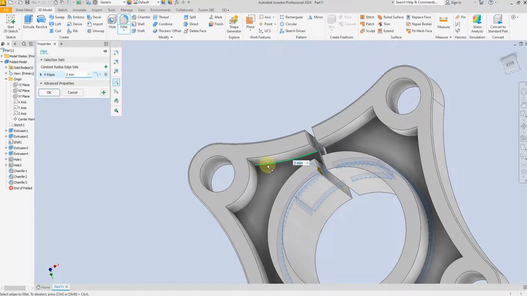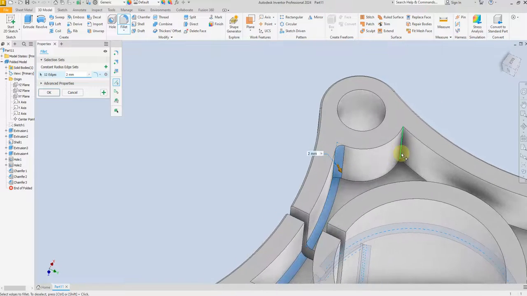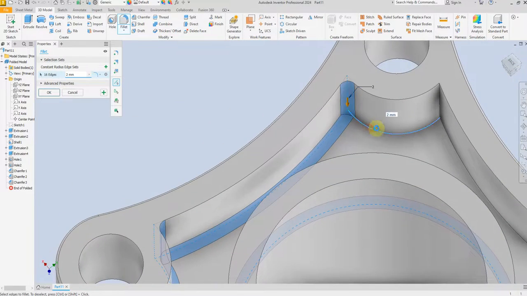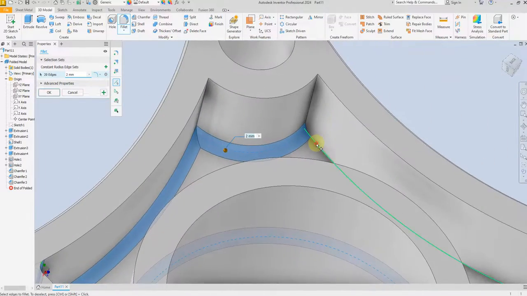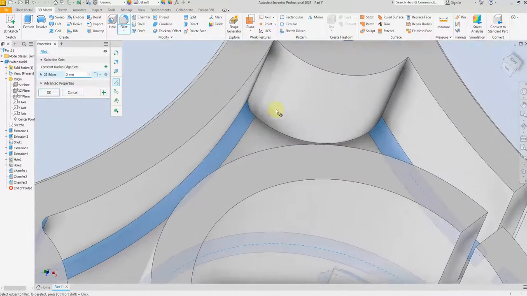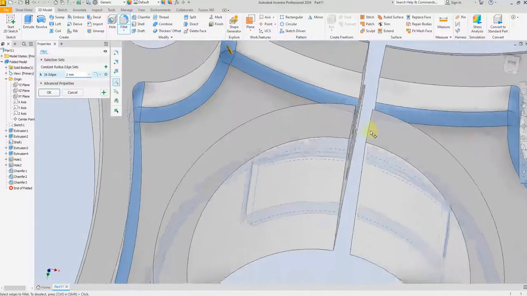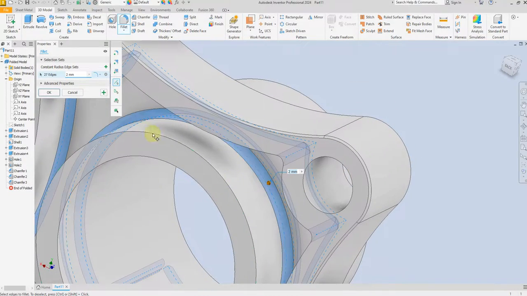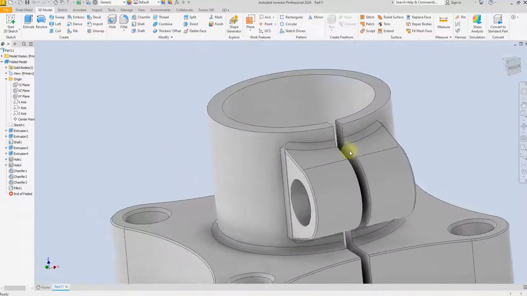So let's give this one, and select this circle. Okay. Perfect.